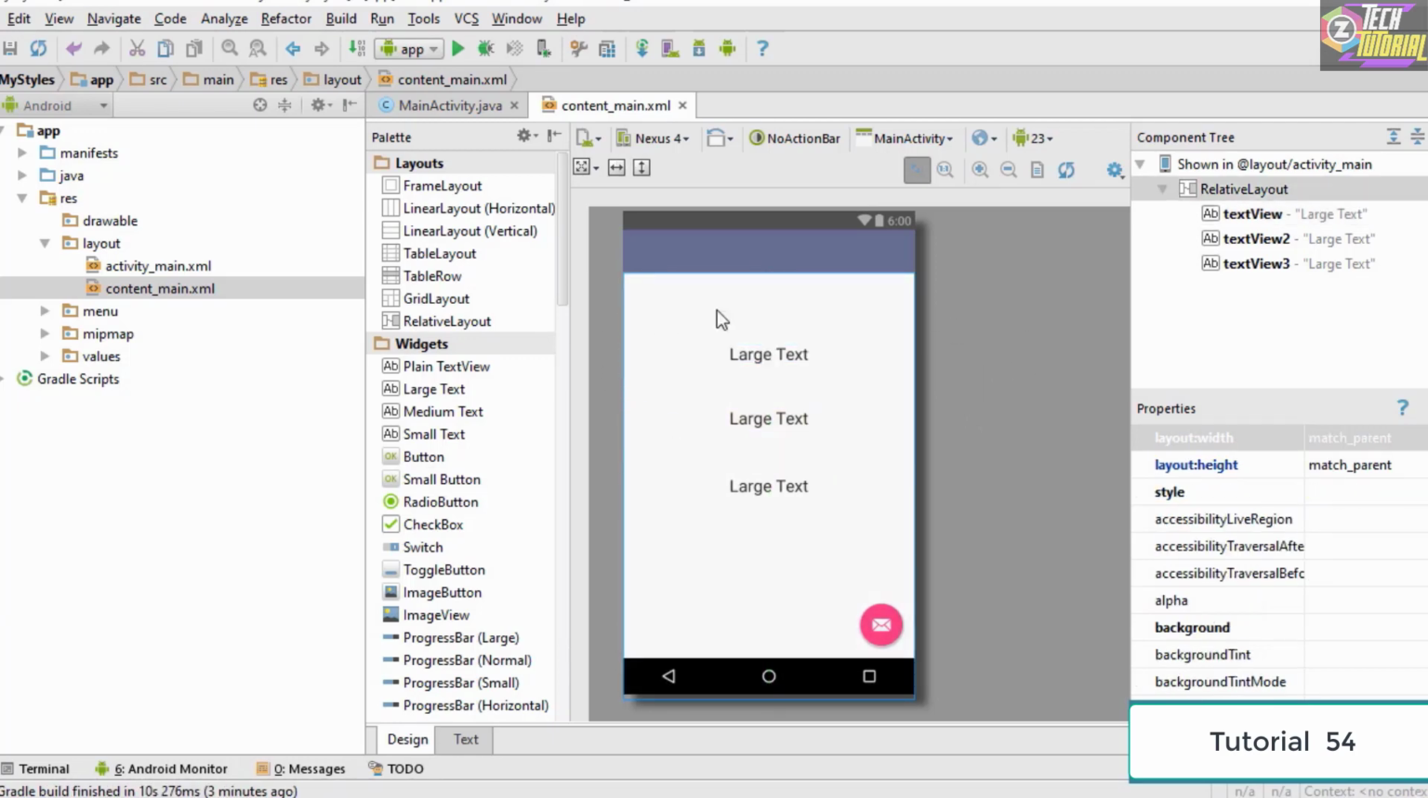Now let's say you have like 20 elements on your screen to which you want to apply a style. It is a tedious task to go ahead and assign each and every widget or each and every large text a property. So in order to avoid that, we use styles.